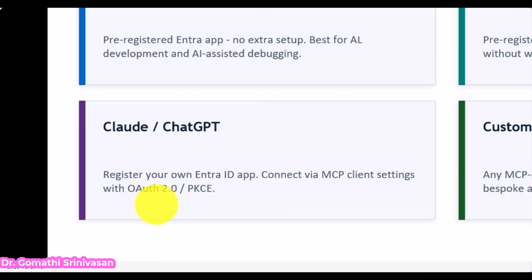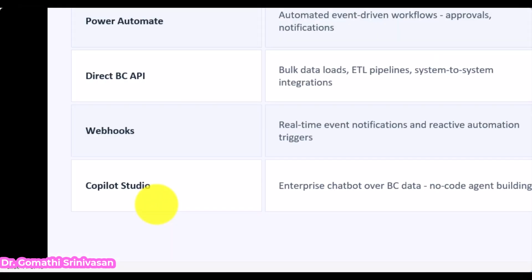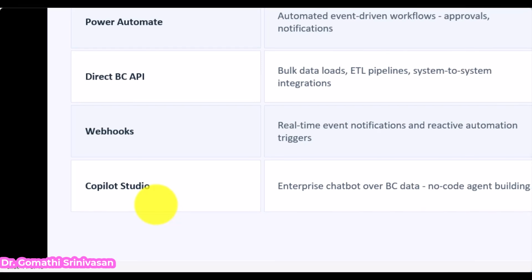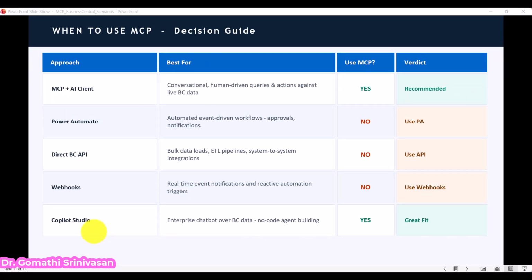And finally, Copilot Studio. Copilot Studio is actually a great fit alongside MCP. You use Copilot Studio to build a no-code chatbot or agent. MCP is what connects that agent to live Business Central data. So the bottom line: if a person is asking a question and needs a live answer from BC, use MCP. If it's automated, bulk, or event-driven, use the right integration tool for the job.